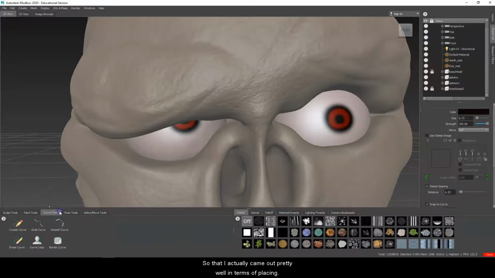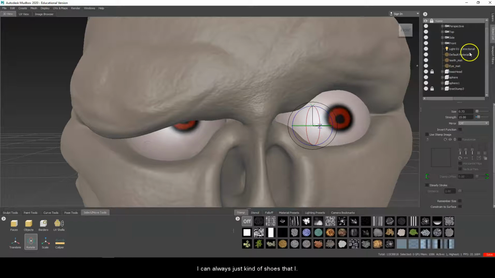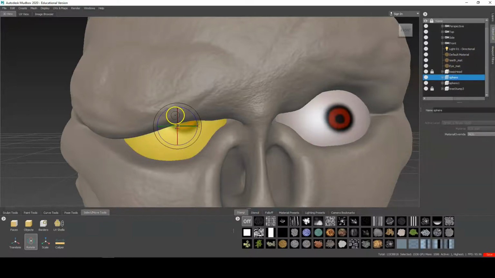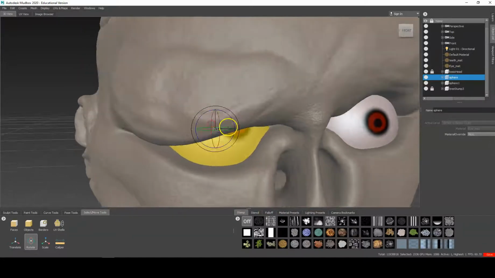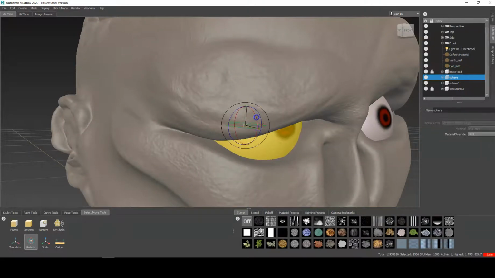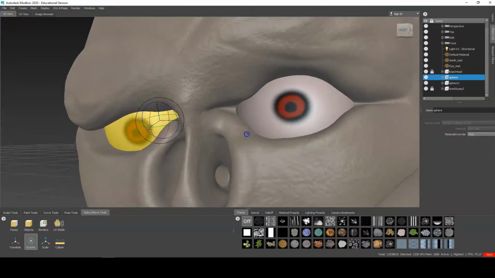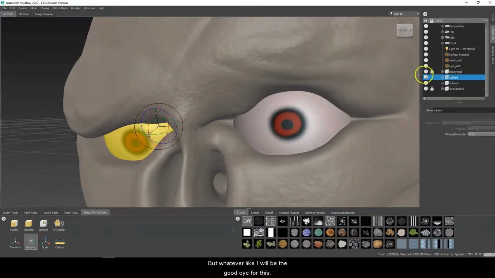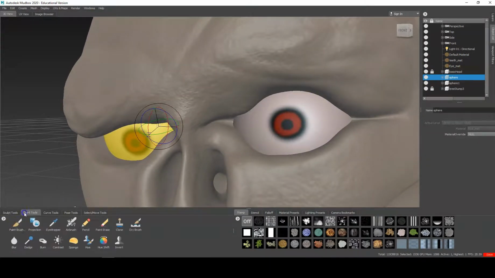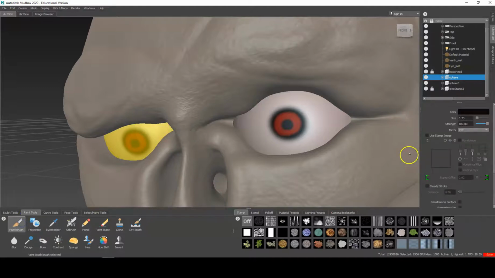So that eye actually came out pretty well in terms of placing. I can always just kind of choose that eye, rotate it down, if I needed it to be seen, but whatever. Left eye will be the good eye for this. But I can add in some extra little things.